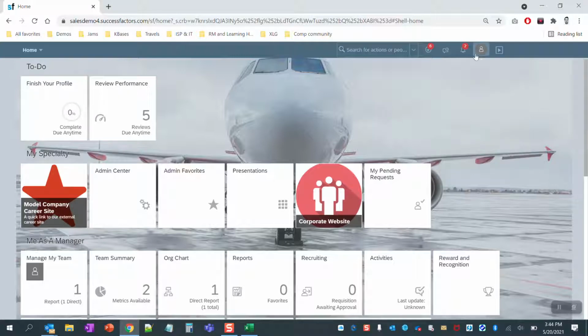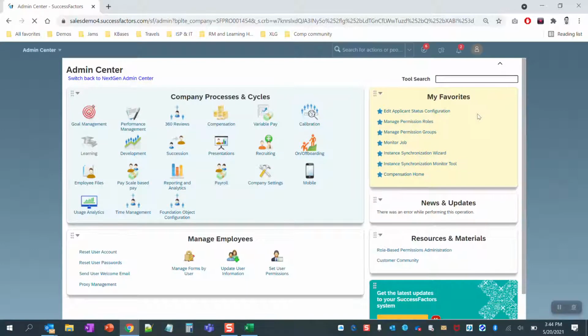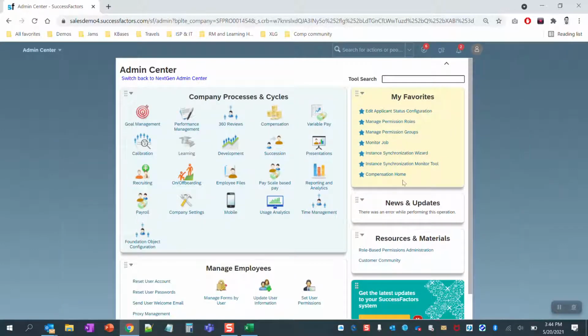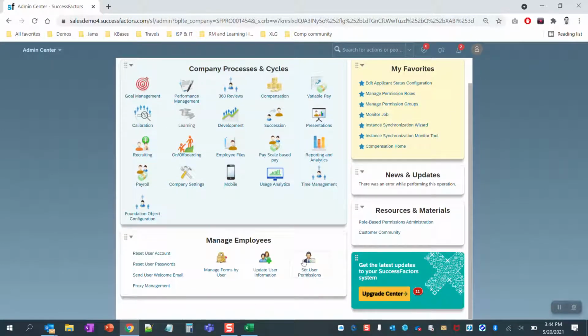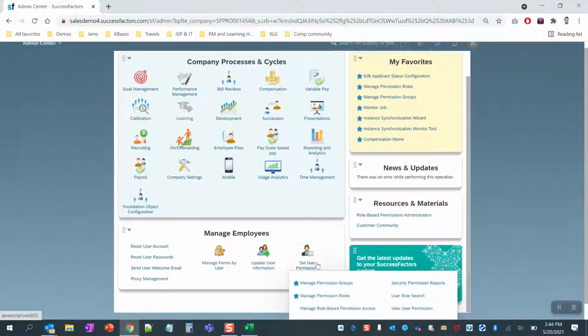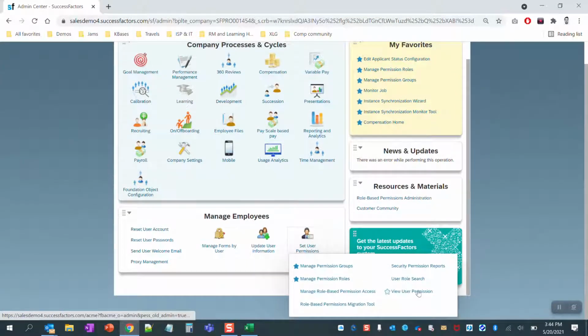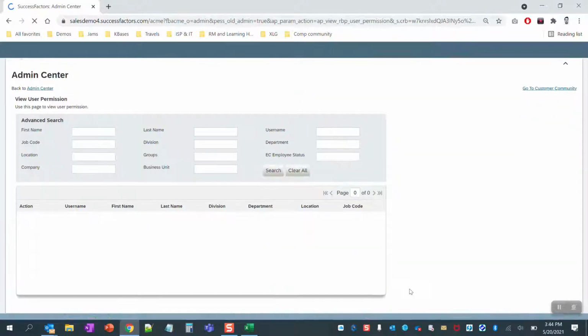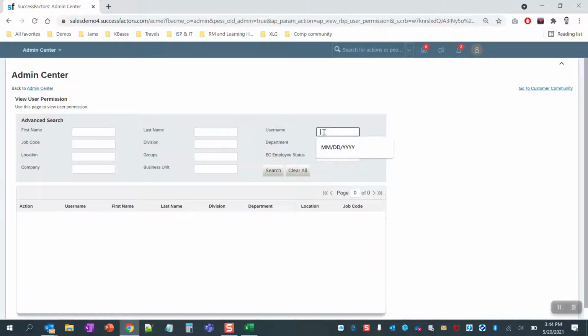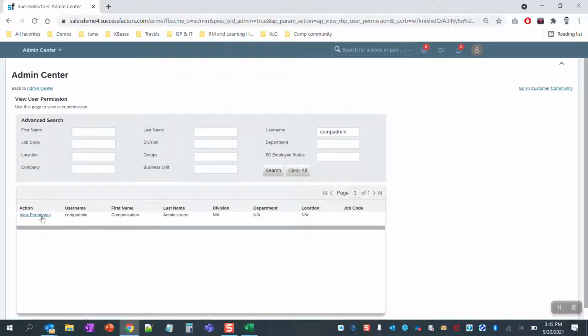So I'll show you how to figure out which security role any user has in SuccessFactors. As long as you have access as a full system admin to set user permissions, you can do a view user permission. Click here and then search for the user you want to find out which permission it has. So here, comp admin, and then click.